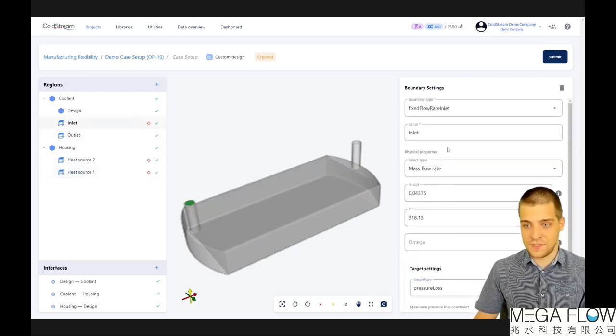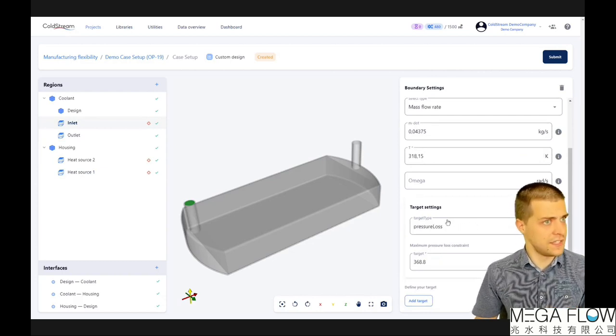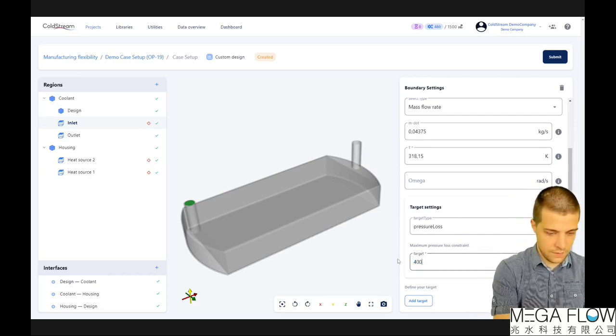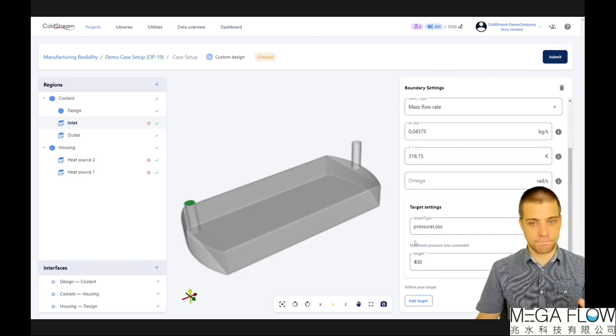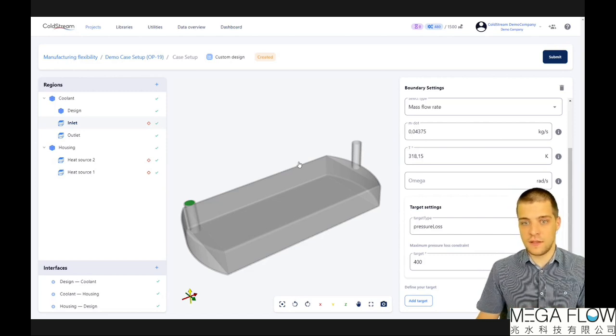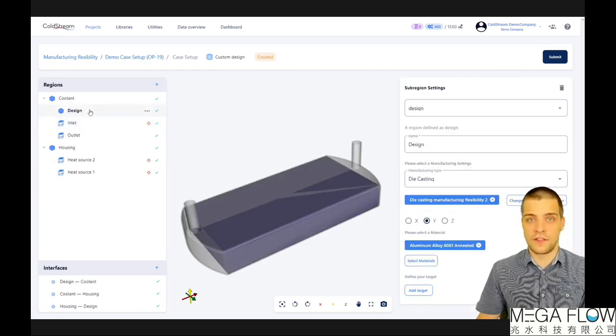Next, seeing as we optimize for a given flow rate, we don't want the pressure drop to rise to something unrealistically high. So we put a pressure loss constraint to, this is wrong, 400 Pascal. So to make sure that we don't fully fill the design with solid material. All right, so that's it. Once all that information has been filled in, I can then submit the case and let ColdStream do the heavy lifting. But as I mentioned, we also want to look at other manufacturing techniques.